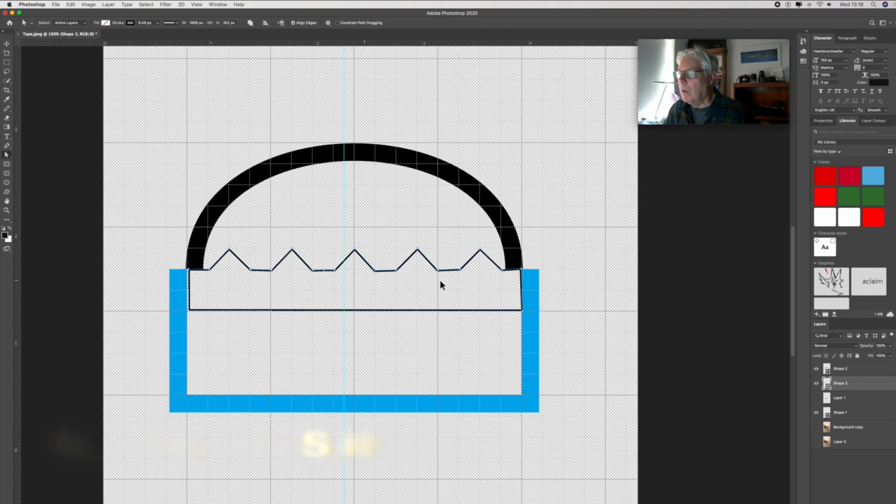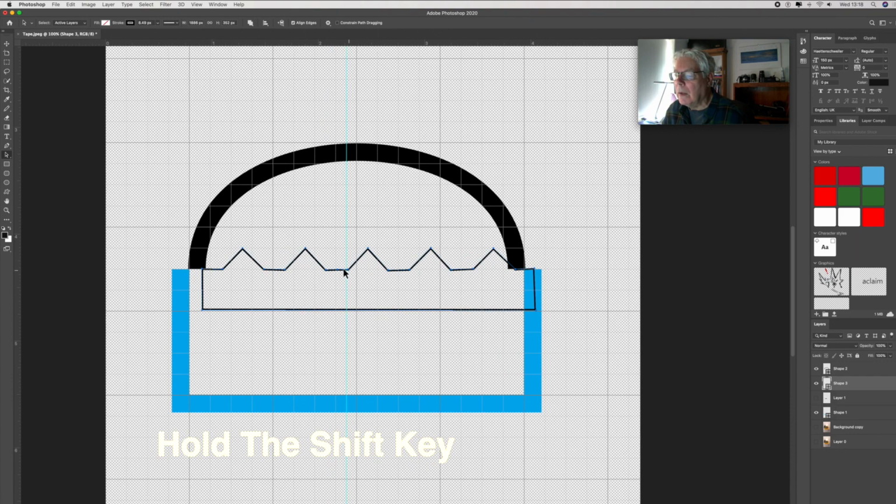And I've got one there that I probably don't need. It's going to go to there, and I don't need that one, so I can select it and delete that anchor point. Okay, so now I've only got the anchor points that I need. So back onto direct select.